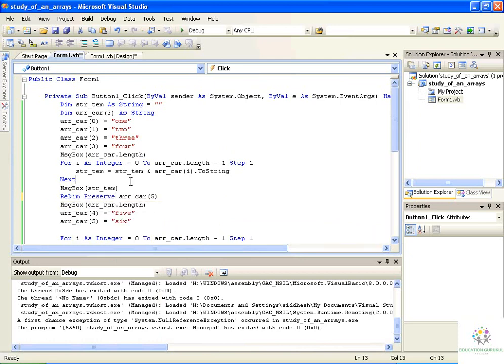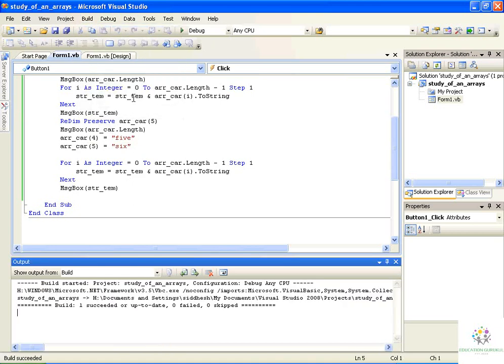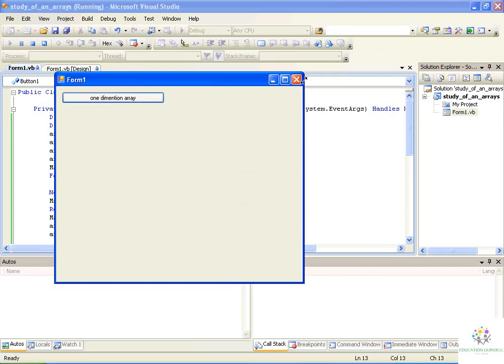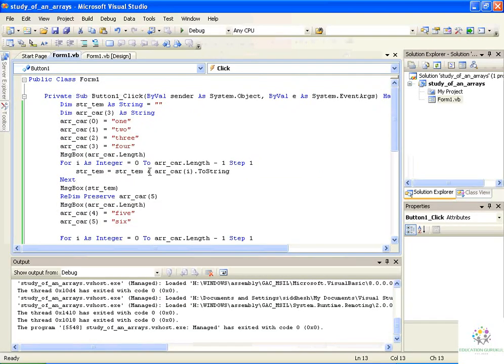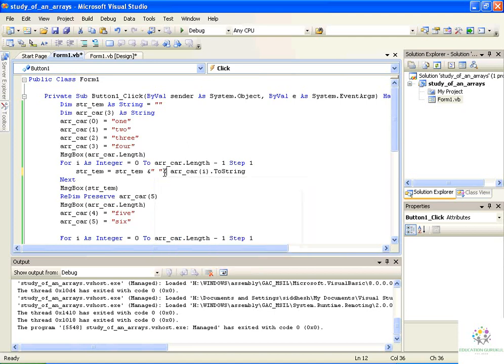Okay, now let's see. Whoa. Okay, the length was 4. 1 2 3 4 6. 1 2 3 4 5 6 works fine. Now the thing is that we didn't get spaces in between. If you want to add spaces, concatenate some space in between. This is the space, and I'm concatenating it with this, using the concatenation operator ampersand.